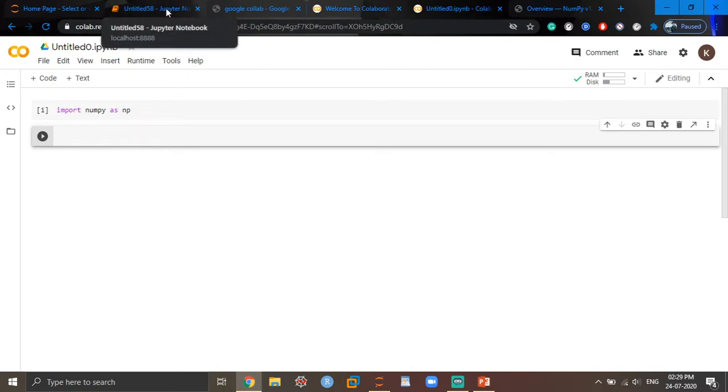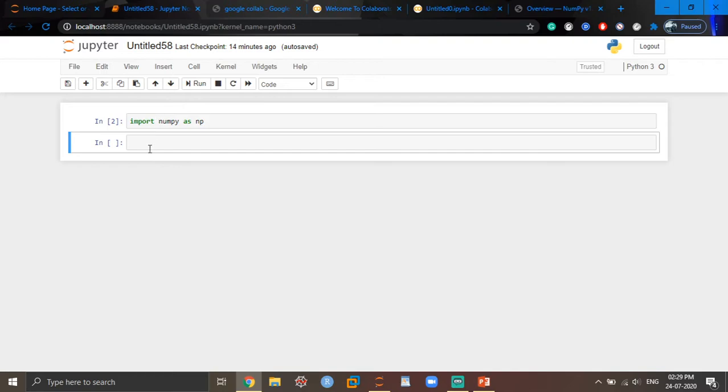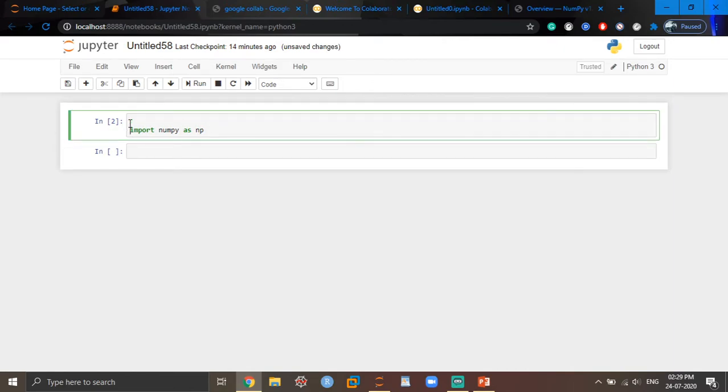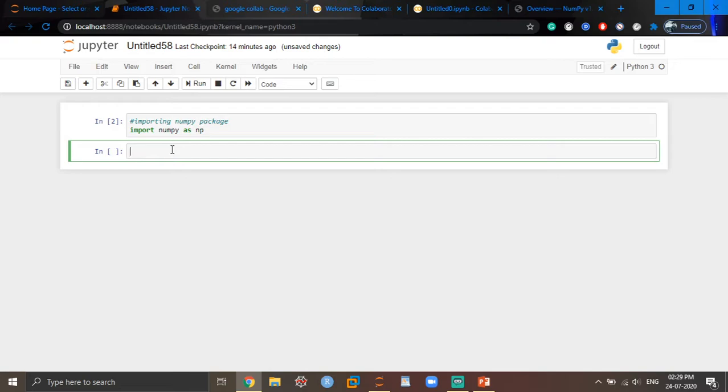Now since I've shown you with Google Colab, I'll be continuing my session with the Jupyter Notebook. Import numpy as np. We have imported the numpy package. Now I'm going to comment it. Hash is used for comment lines. Importing numpy package. Now we have imported the numpy package, and let us learn about some important functions in the numpy package quickly.